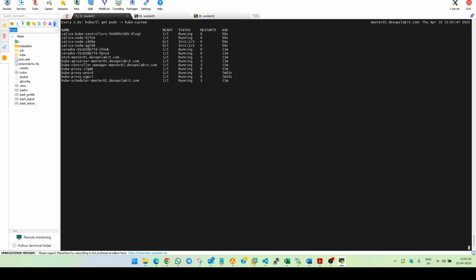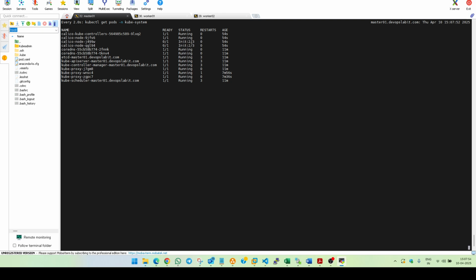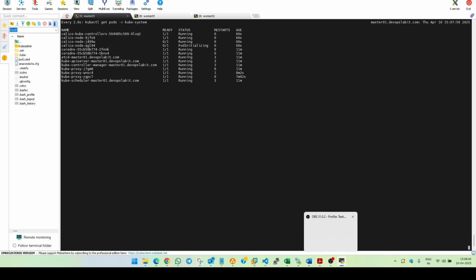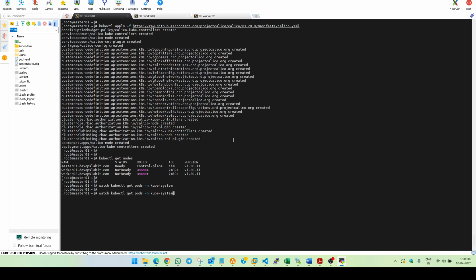Okay, so you can see here some Calico node pods are still initializing. Let's wait for some time because the Calico nodes were just now initialized. See again, this one is initializing. Now everything is running. All the nodes are in ready stage.